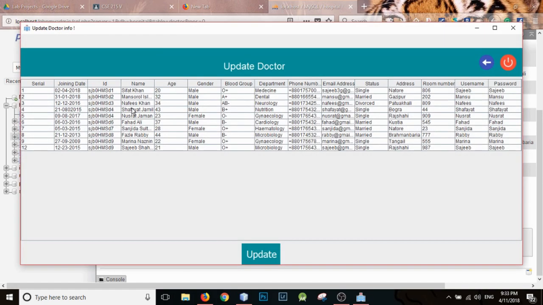Also, we can update any doctor from here. Say we want to change the name of Sifat Khan, so we can easily do this to Slum. You can also change or edit all the fields together.